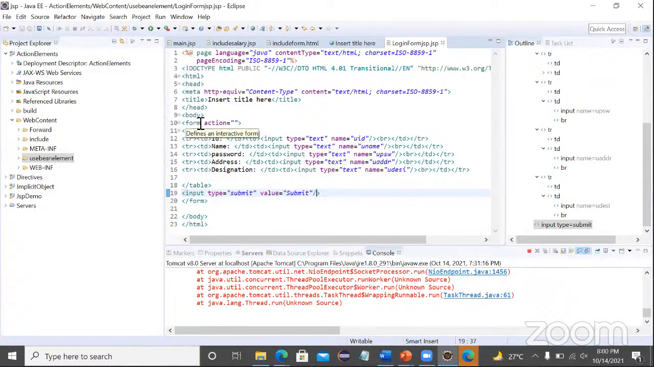And now actually I'm going to this name. So let's take password. Address and designation. I'll tell you why I changed these names. Okay. This is my UseBean JSP page, especially for the login.